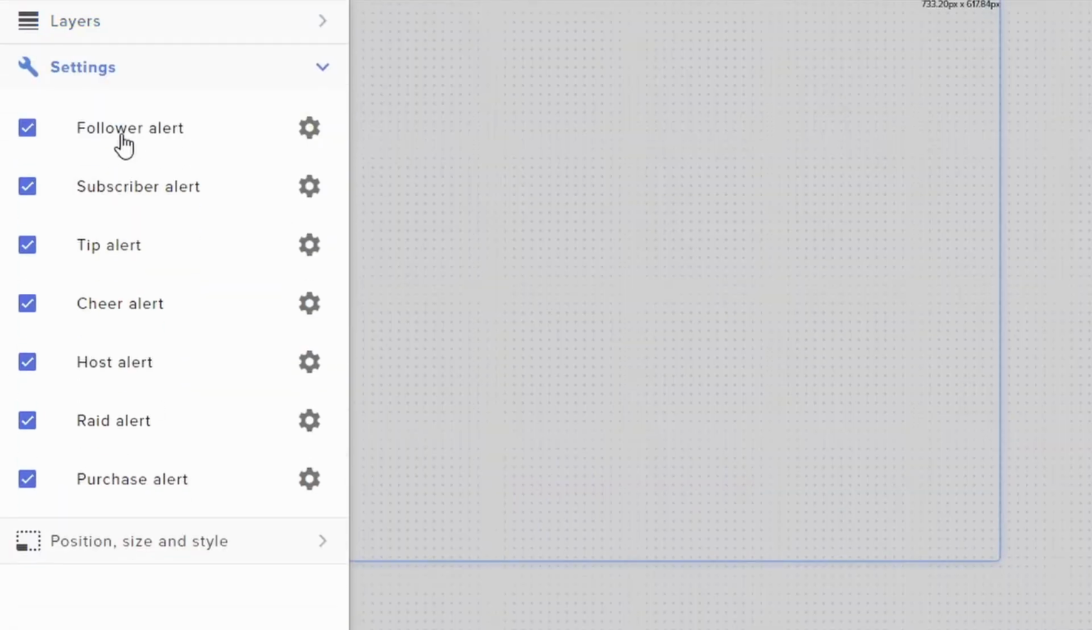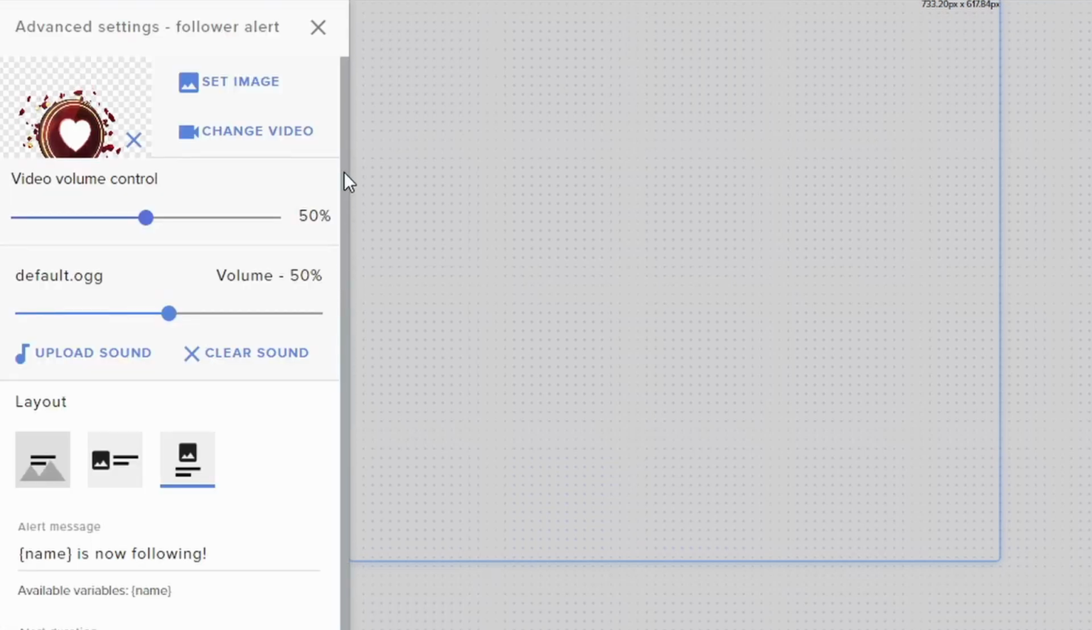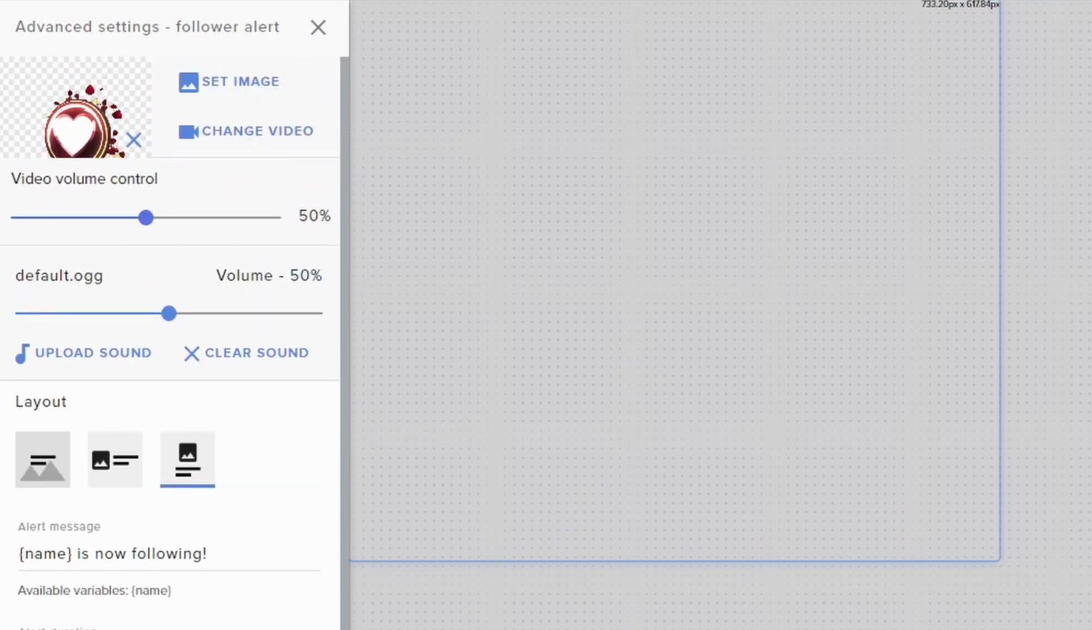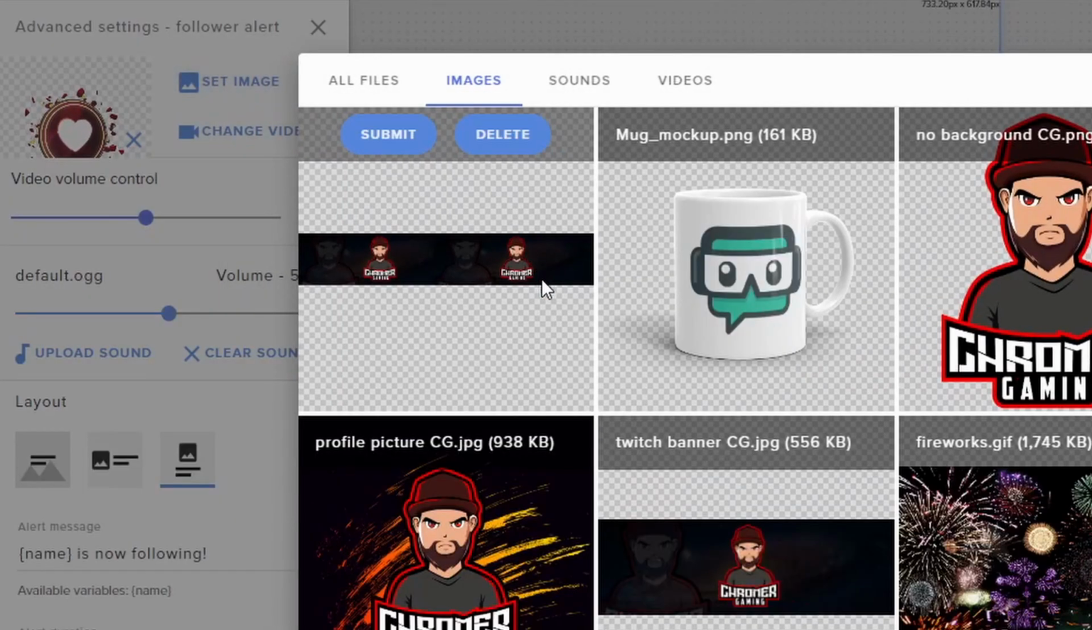So you can come back into the alert box, open it up and go to settings, and each one of these alerts can be customized. So you can go and hit the gear and go into follower alert, and you can change the image, the video, the sound. You can actually change what the message says, how long it lasts, colors. You can change everything about this.